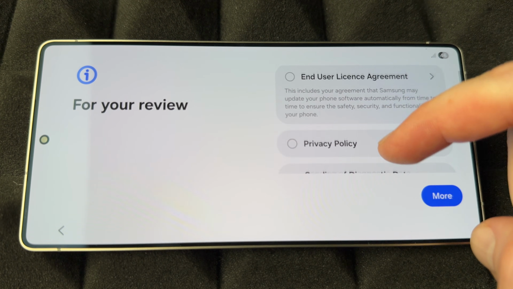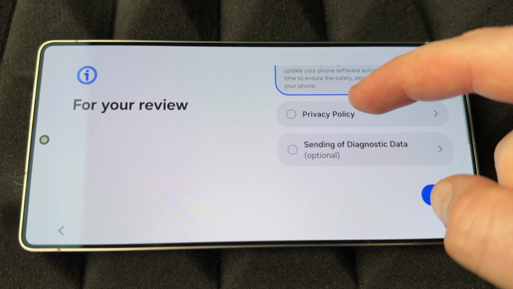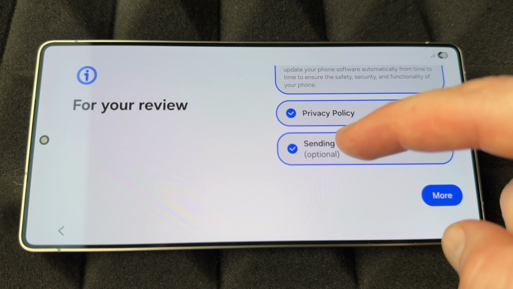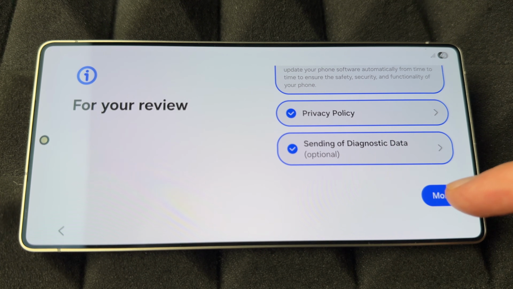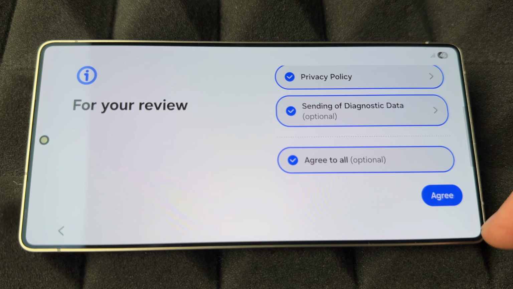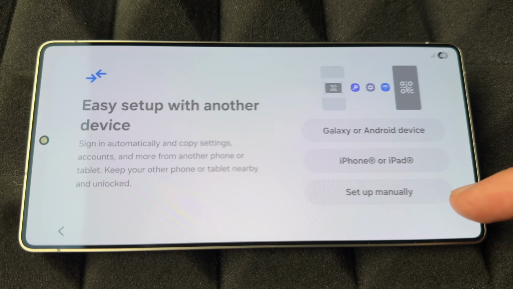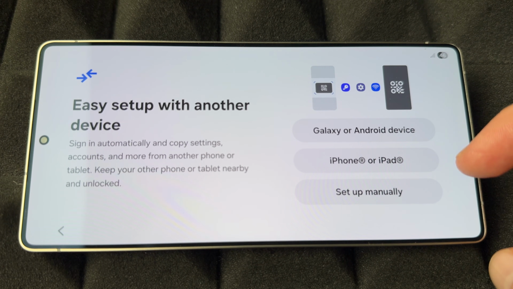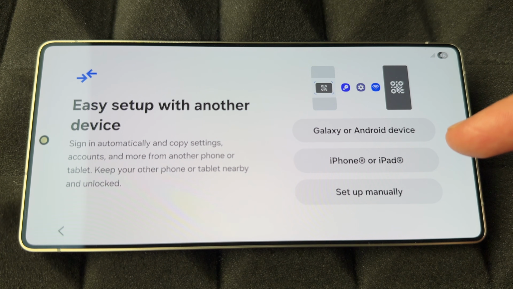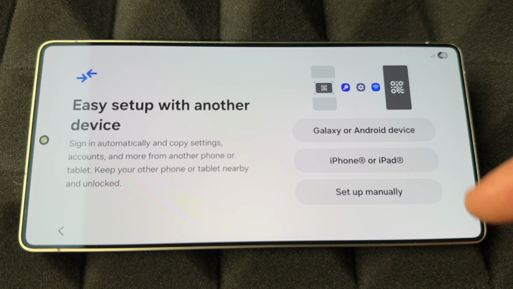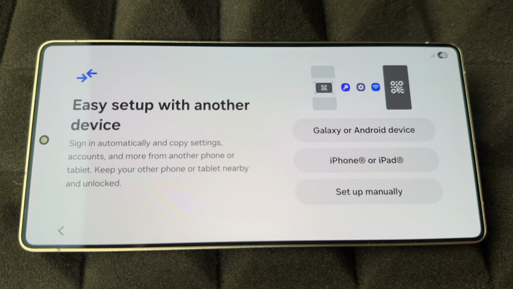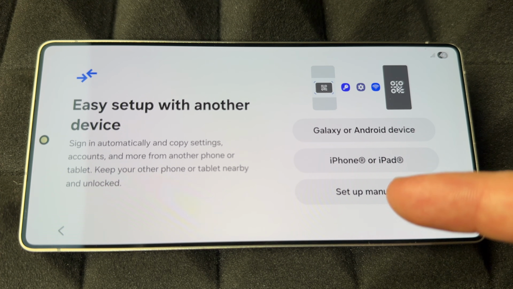So we're just going to scroll down. We have to do this, by the way. Tap here, tap here. You don't need the optional one, but I like that. So we're going to tap on more. Agree, you don't have to agree with everything. From here, you guys can set up various ways, by the way. The iPhone or iPad way isn't the best. So if you come from an iPhone or if you guys have an iPad, I would skip that. I would just set up manually regardless.